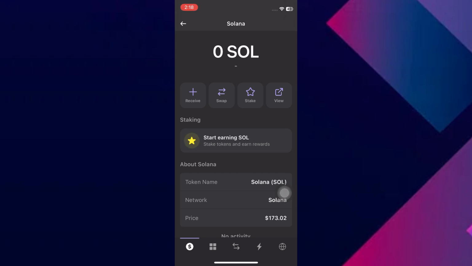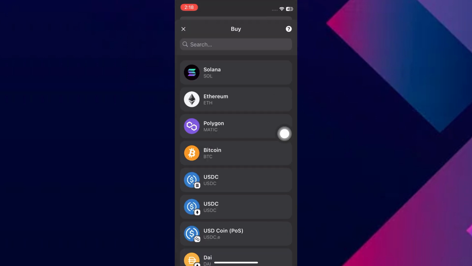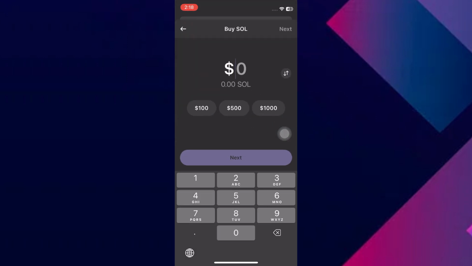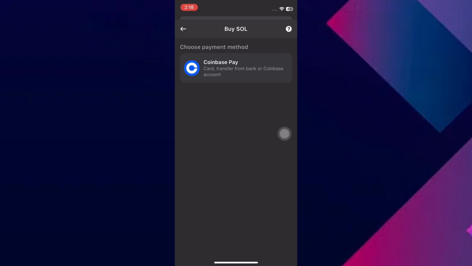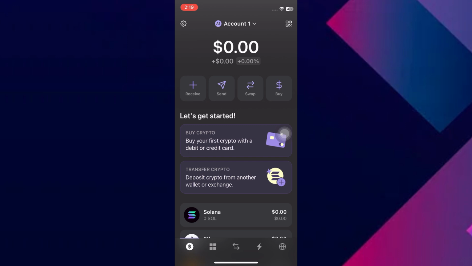Alternatively, you can buy Solana directly through the Phantom Wallet. Tap on the buy option. Select Solana and enter the amount you wish to purchase. Press next. Choose a payment method such as Coinbase Pay. Complete your payment to add Solana to your Phantom Wallet.